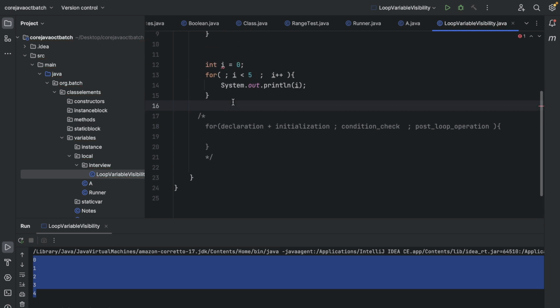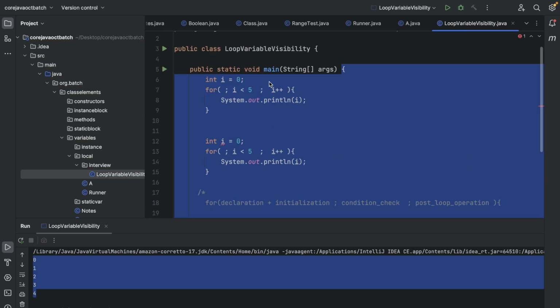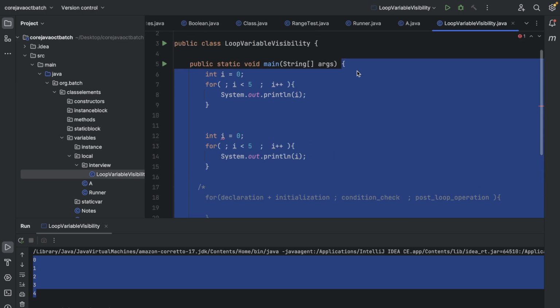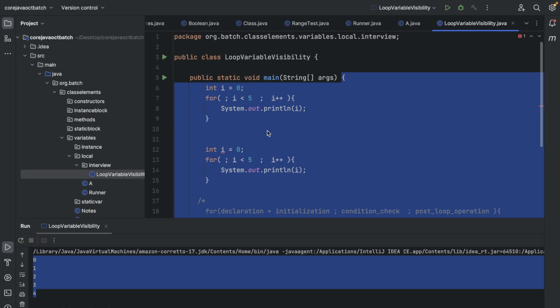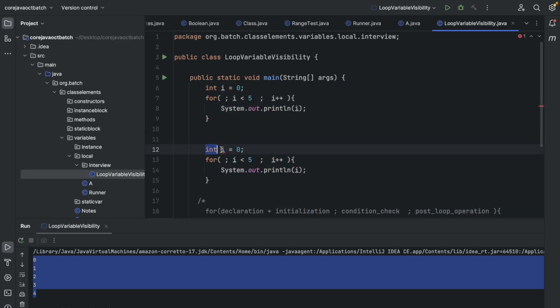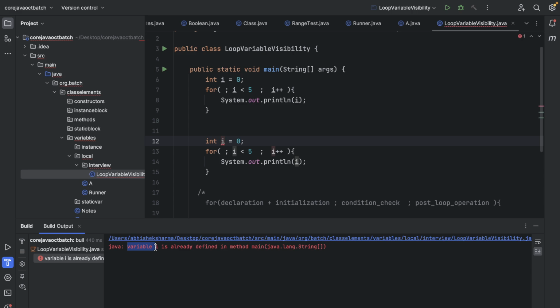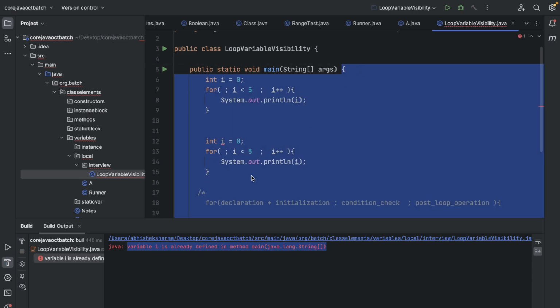I thought that I had mapped it to the class level. So over here, if you see, the visibility of this variable i is from here to the closest curly brace, from line number 5 to line number 23. How can you declare the variable again? It's already here. So if I try to run this, I'm going to get an error: variable i is already defined in the main method, because its visibility is within the same range. I cannot redeclare a variable within its visibility area.